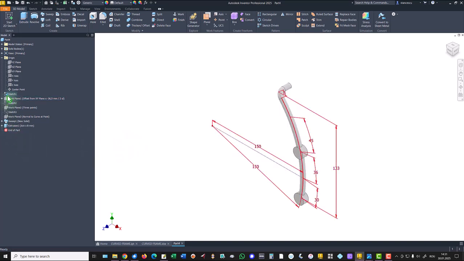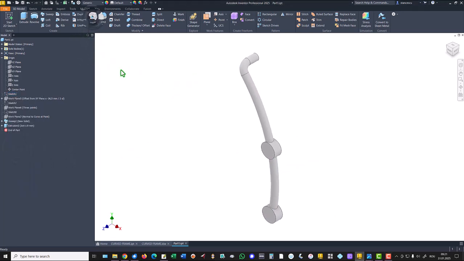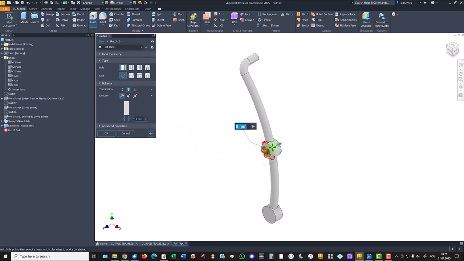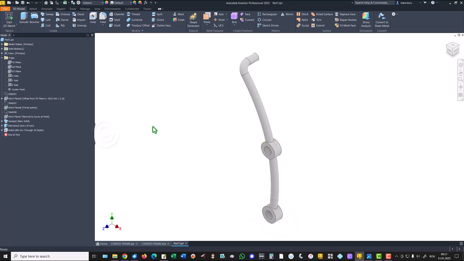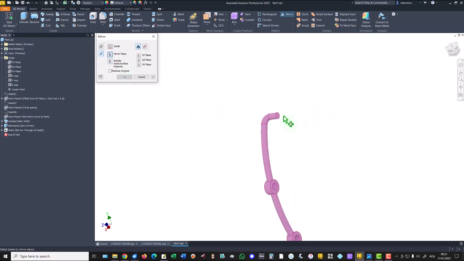I hide the sketch and the holes, face, center, 8 millimeters, face, center, 8 millimeters. Okay. Next is mirror. We mirror all this object, yes, not a feature, but all the object, and the plane is this one. Okay.